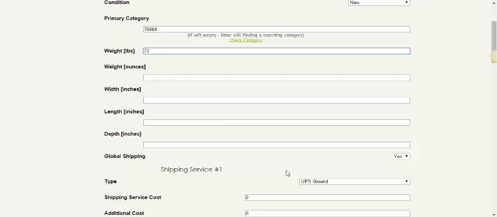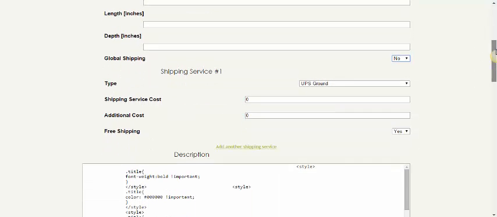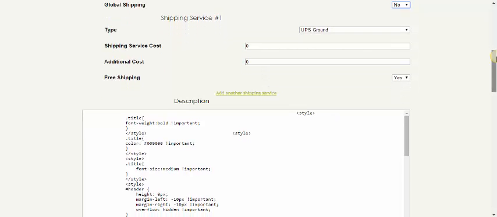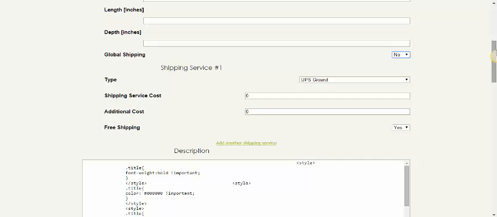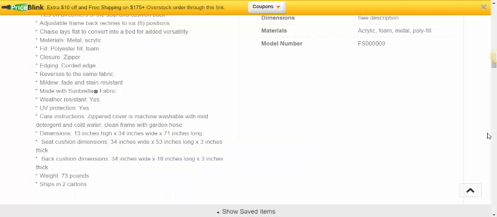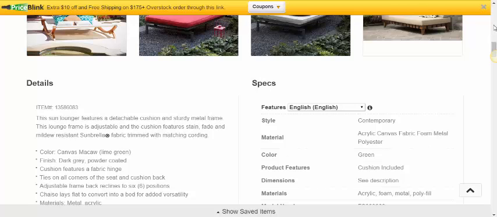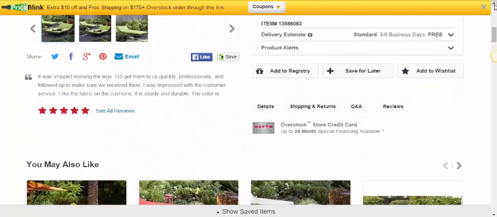You can put the dimensions of the box if you want. For this item in particular, because it's 73 pounds, I know that it's not going to be eligible for global shipping, so I can select no. Global shipping, actually, I think the weight limit is 51 or 55 pounds, something like that. The shipping service, I can check with the source and see what type of shipping they offer for this item.